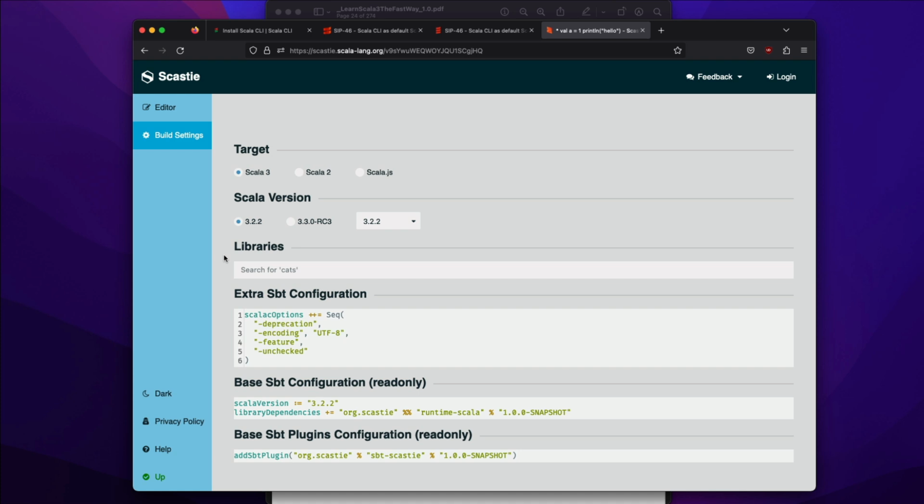The other things that you see here is some SBT configuration information. So SBT is a build tool for Scala. It was one of the first build tools, and it's still used on many Scala projects. And this is some configuration information. So if you had a build.sbt file on your computer, you would see this information in this.